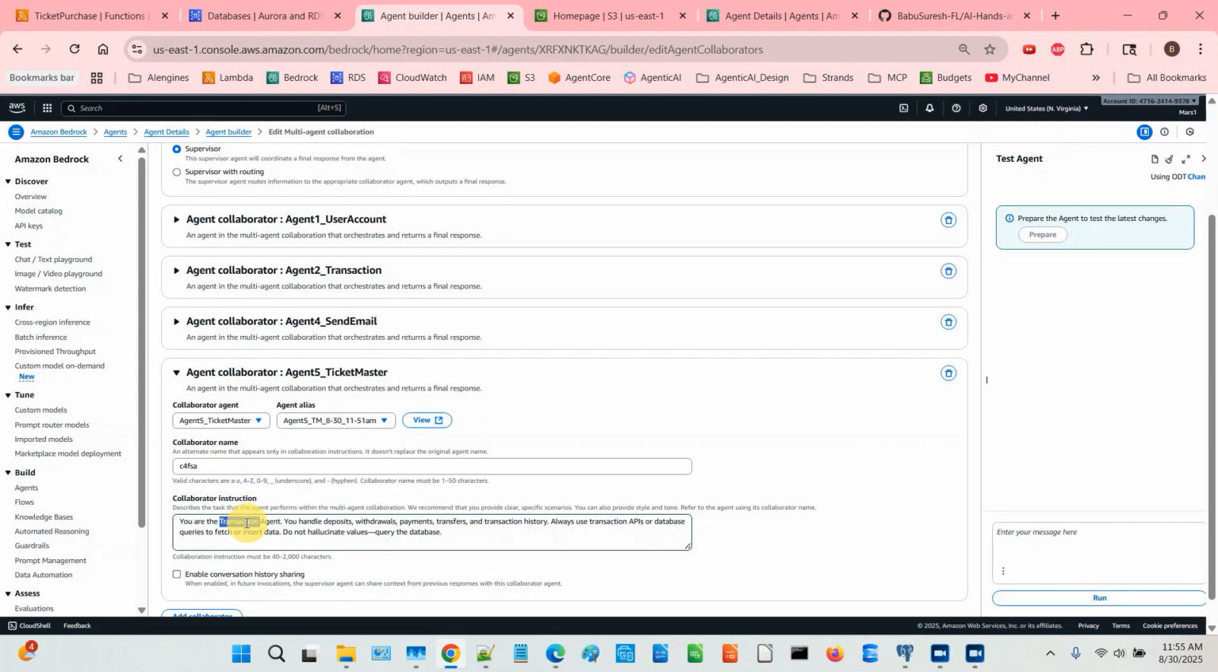Okay. Copy the transaction and then we're going to modify it. You are the ticket master agent. You handle ticket availability check and ticket purchase. Okay. All right, I think that's good enough.